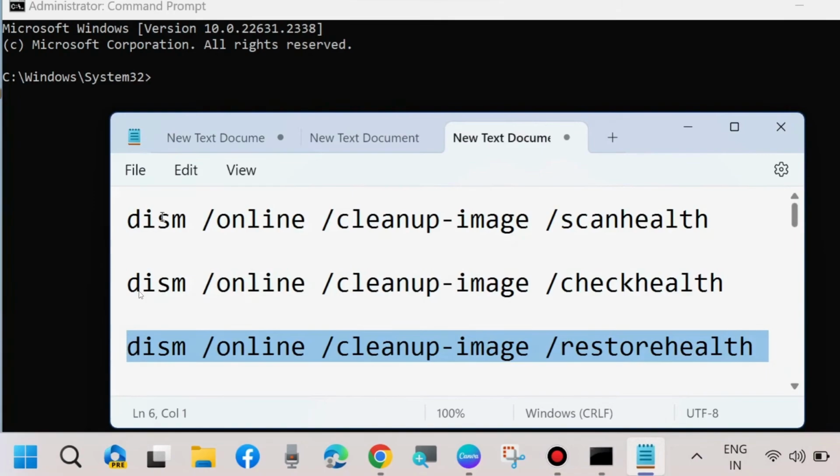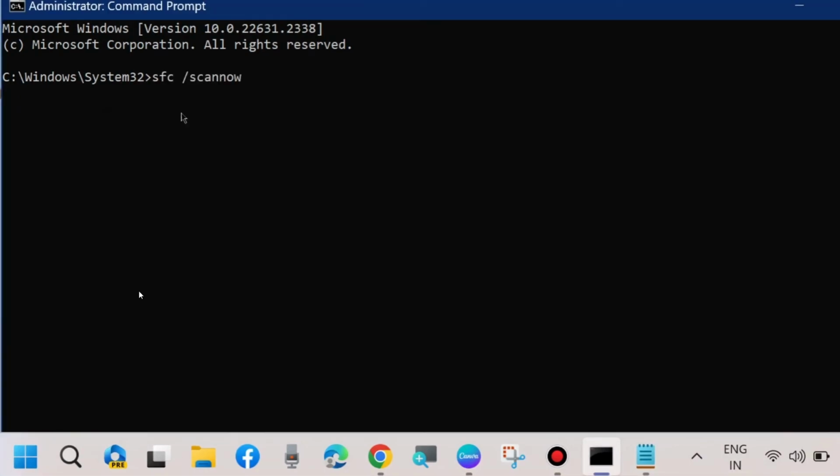Type these three DISM commands one at a time. This scans for corruption and restores system health. After that, run System File Checker with SFC like this and then press enter. This will scan your system and repair broken files. When the scan finishes, restart your system to apply the changes.